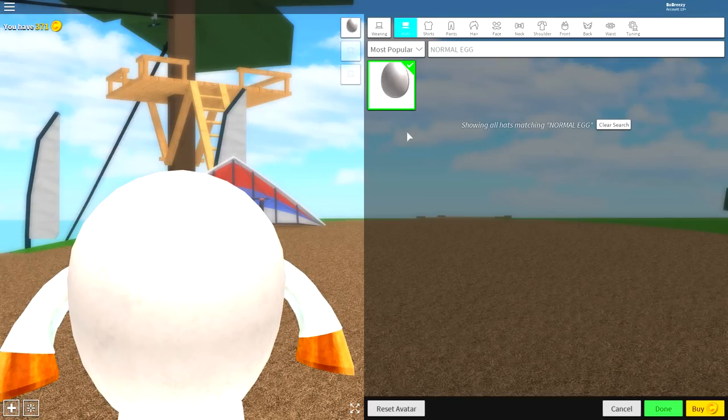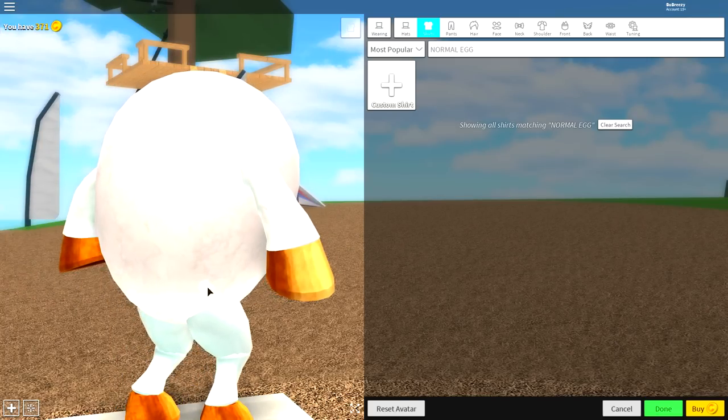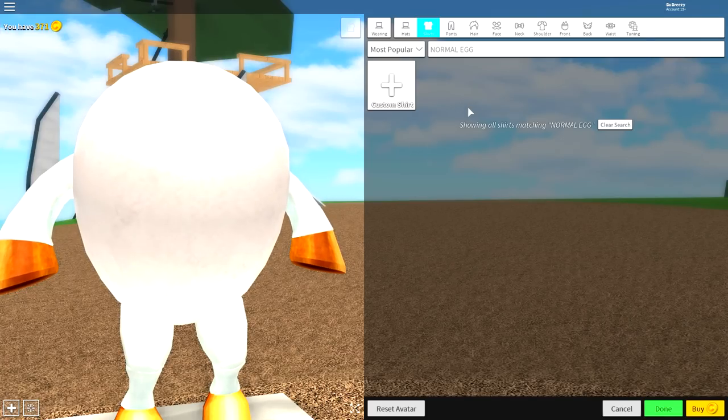When you come back over to wearing, what you want to do is come to shirts and see if you can remove it. If you can, your body will now be white from where you changed it before and will blend in to the body or the egg, whatever you want to call it.